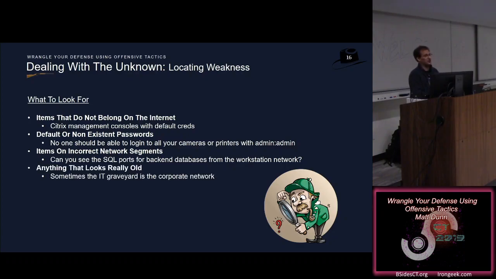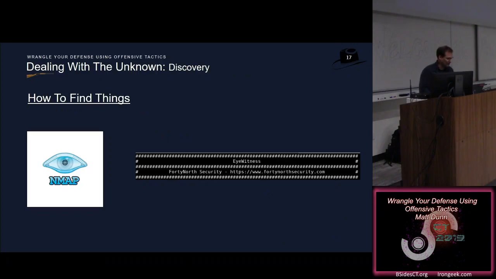Anything that looks really old, that always interests me. Oftentimes, I'll find things, and I'll go to the IT team and be like, what's this? And they're like, oh, that should have been taken off the network 3 years ago. And that's the potential to have some vulnerabilities or something I can take advantage of there. A couple simple ways to find things are using tools like Nmap and EyeWitness.